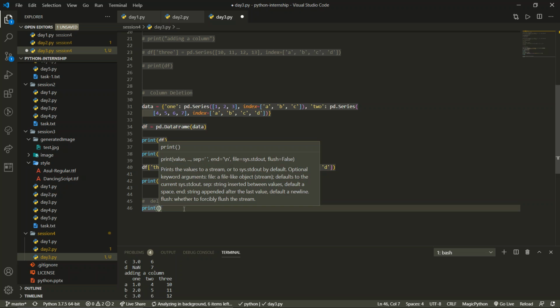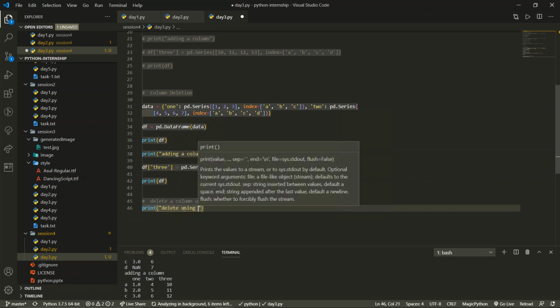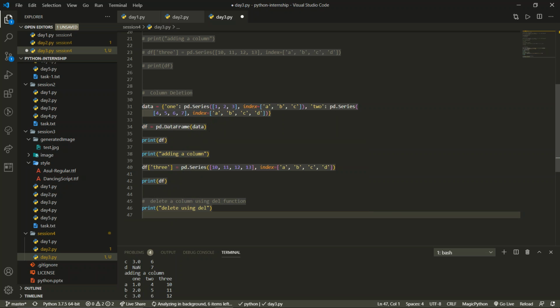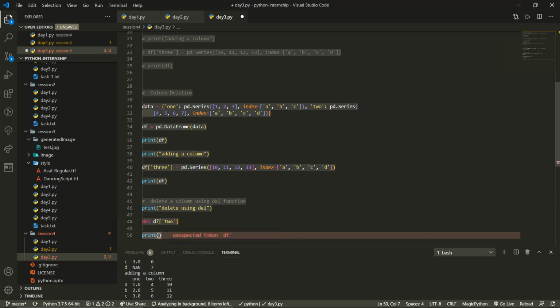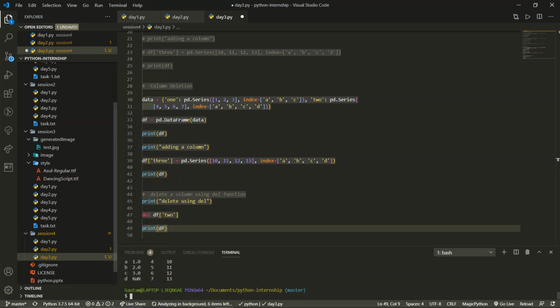Now we'll print, delete using del. We'll delete it like del and then the data frame object, and inside that we're going to pass the key value, and the key value, let us delete 2. So we are deleting 2 from the list. Okay, now we'll just print df. Okay, so let us execute this now.